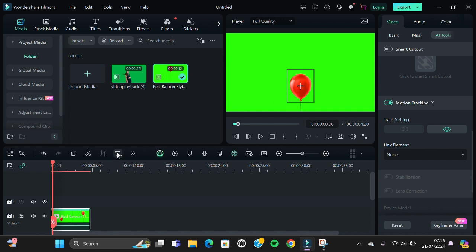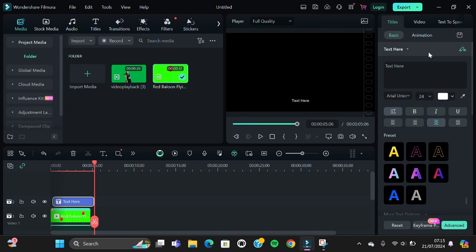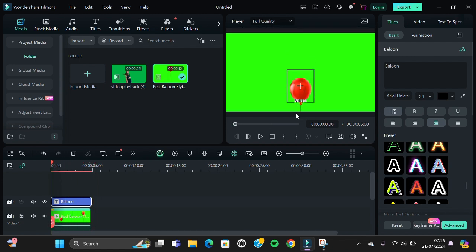So I'm going to add text. I'm going to click on quick text, and I'm just going to type in balloon, like this, and I'm going to change the style. I'm going to select this one. And I'm going to adjust the text first. Okay, and for the text, I'm going to place it right here.